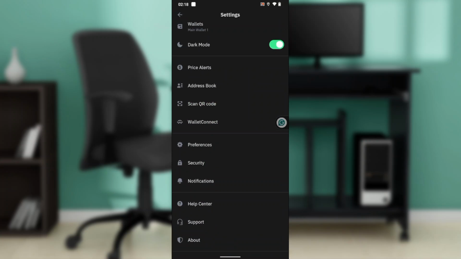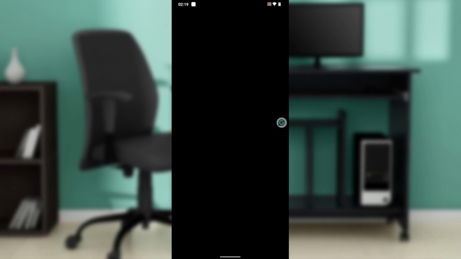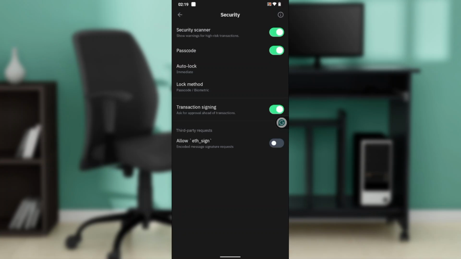Now here you have wallets, dev mode, price alerts, address book, scan QR code, WalletConnect, preferences, security, notifications, support, and about. Now go ahead and click on security. Once you click on security, it's going to take you here. You're going to have to enter your passcode or your biometrics. Now, here you have security scanner, you have passcode.